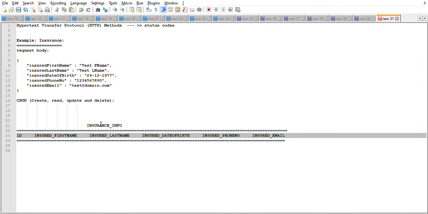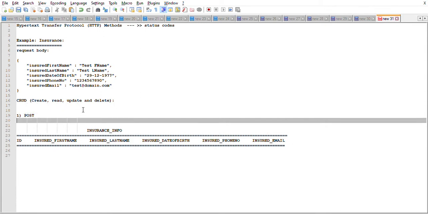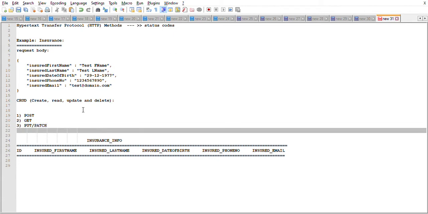Now let me start with the HTTP methods. So we have POST, and the second one is going to be GET, the third method is PUT or PATCH, and the fourth method is DELETE.